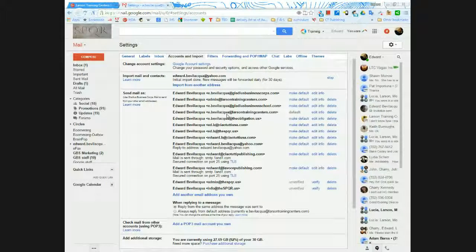Go back to the account. That's it. Go to settings, go to account, go to send mail as. I am on it. Okay, see right here on the right? Have your professional one make it your default. See it to the left? Okay, Robert, is yours default?